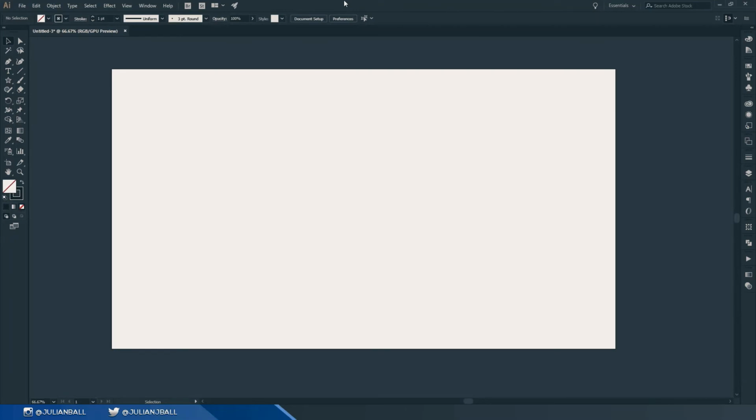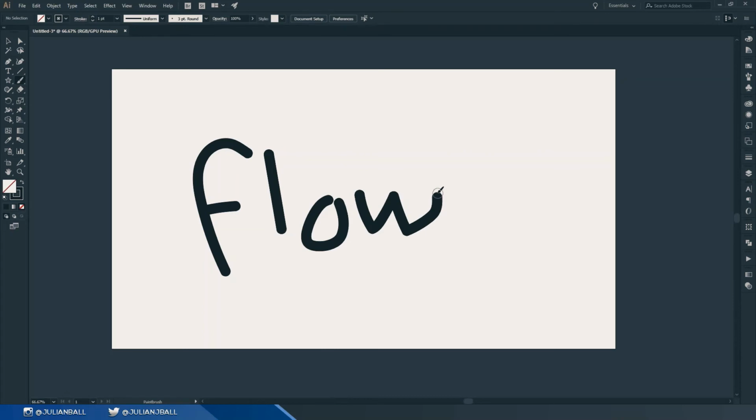Another great tool is the brush tool. You can just hit B on your keyboard to access this tool. You can also hit the bracket keys on your keyboard to decrease or increase the size of your brush. Great thing about the Illustrator brush tool is it basically smooths out all of your brush strokes, so it's really great for creating sort of custom typography or any sorts of lettering or shapes.